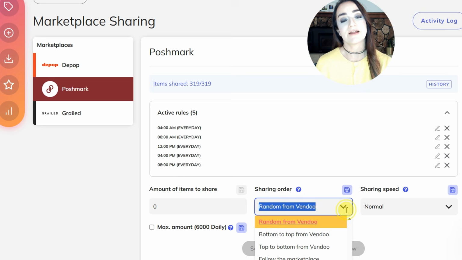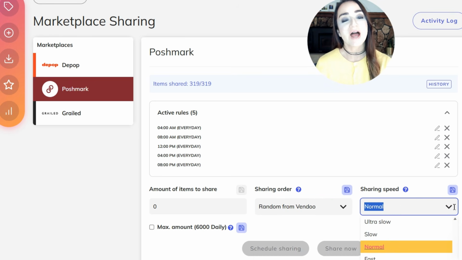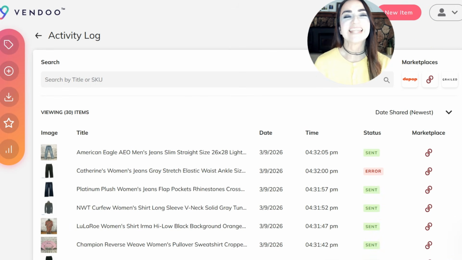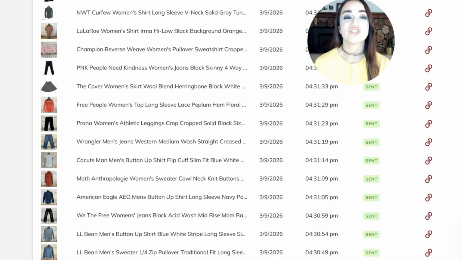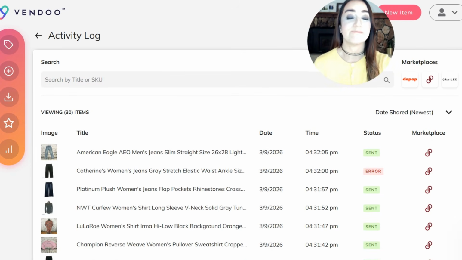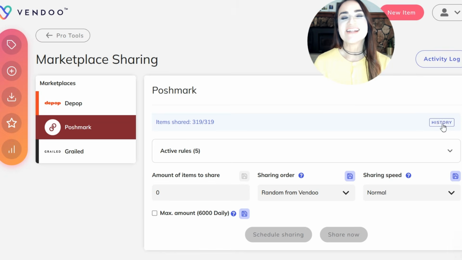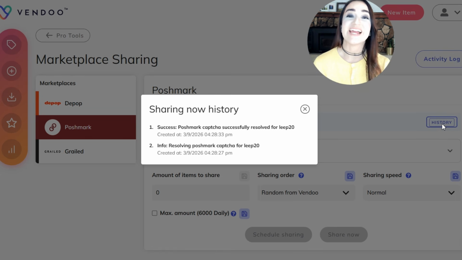You can also set up the sharing order if you want it to be random or top to bottom. There's different choices there, as well as the sharing speed. And like with the auto offers, you can see your activity log and all of the sharing that has been going on in the background for you. And you can also review the history and see where Vendoo has actually come in and solved the CAPTCHAs so that you can continue sharing items.